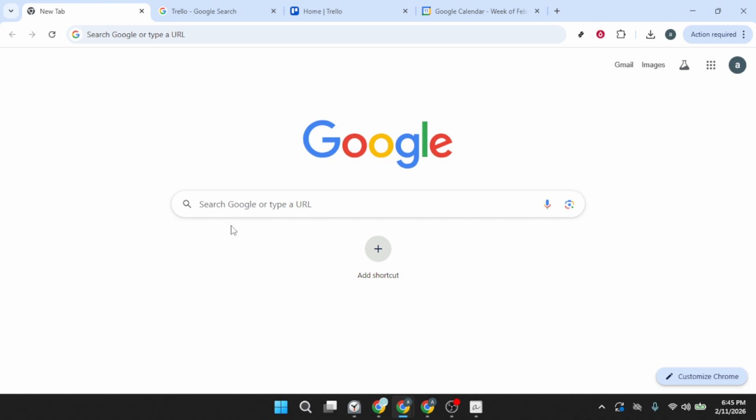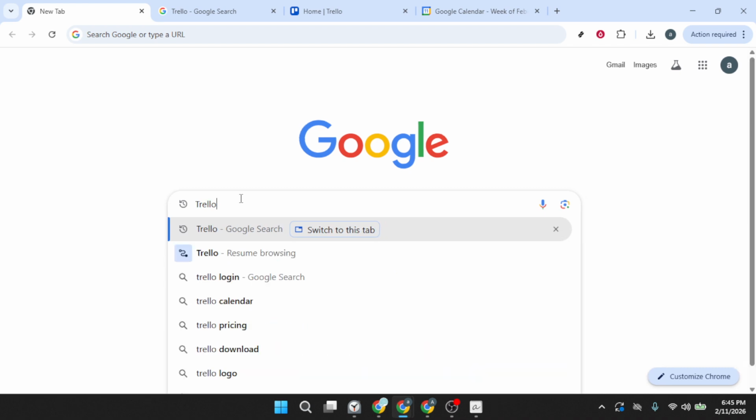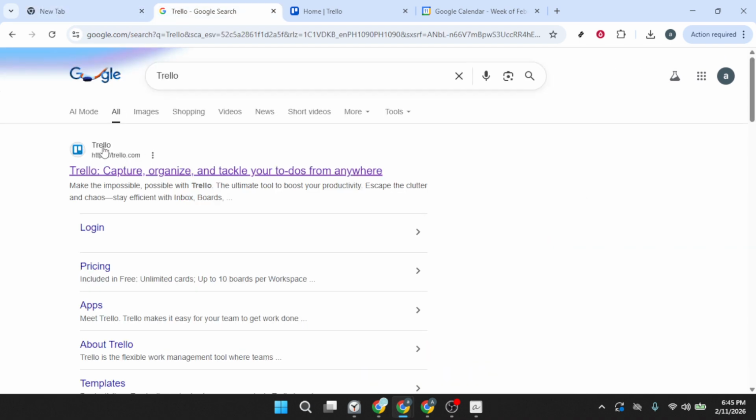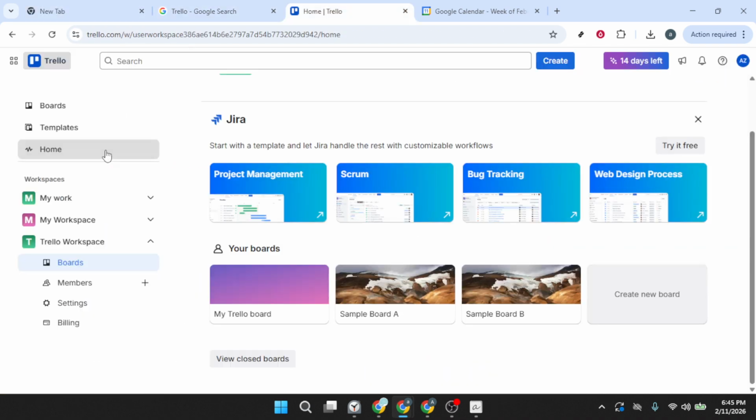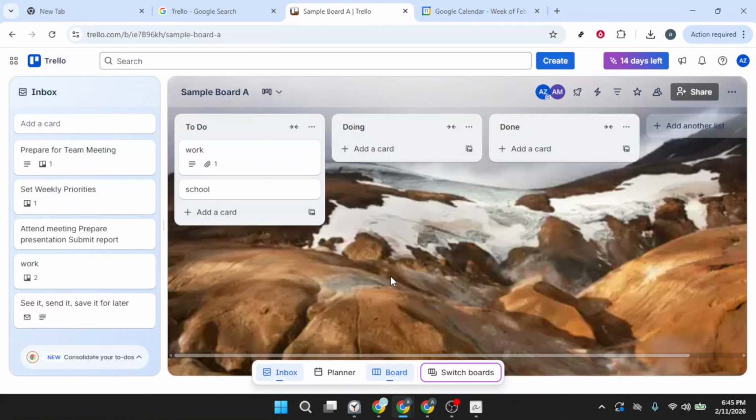In the search bar, type Trello and open the official Trello website. Once you're in, navigate to the board you want to sync. Make sure this board actually uses due dates on cards, because only cards with due dates will appear in your calendar. At the top of your board, look for the View selector or small drop-down arrow.